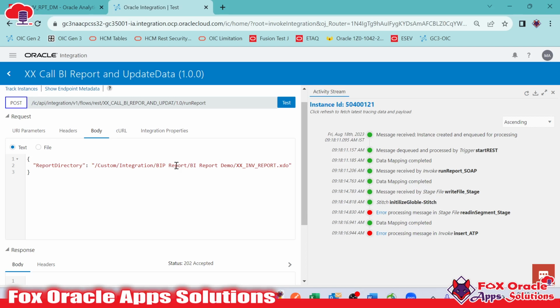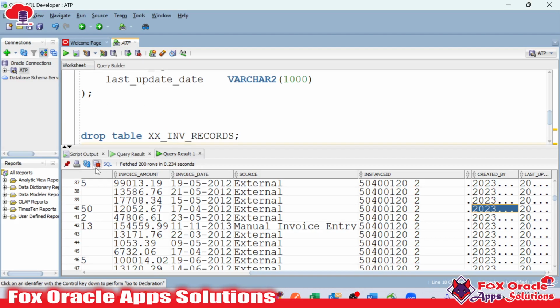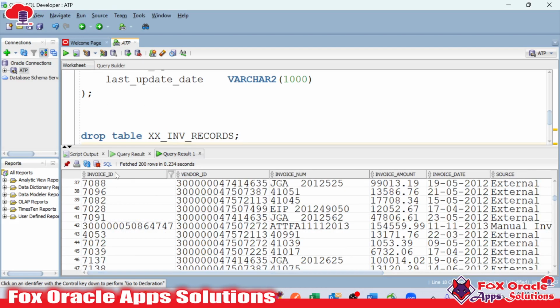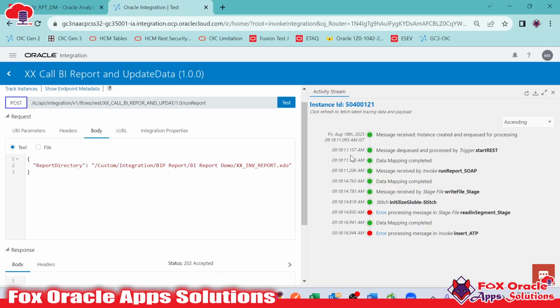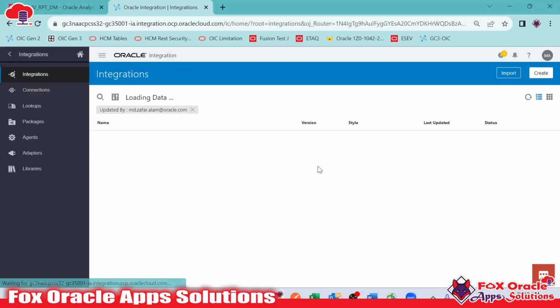So when we call the report, that report sends us the same data. And when we try to insert the same record again, it's showing an error. Why? Because in the table, we added the invoice ID as a primary key, so we cannot insert the same record again and again. That's why, to prevent that, we have the merge operation.